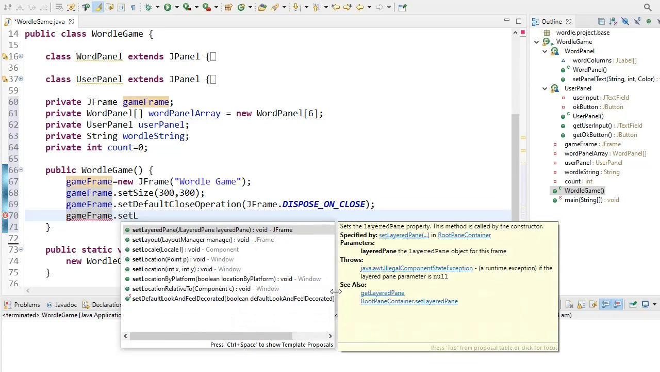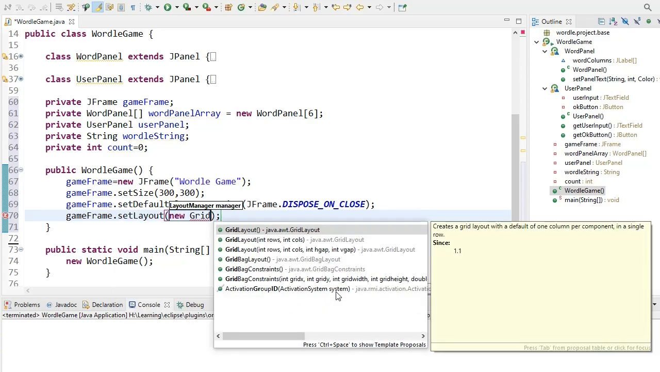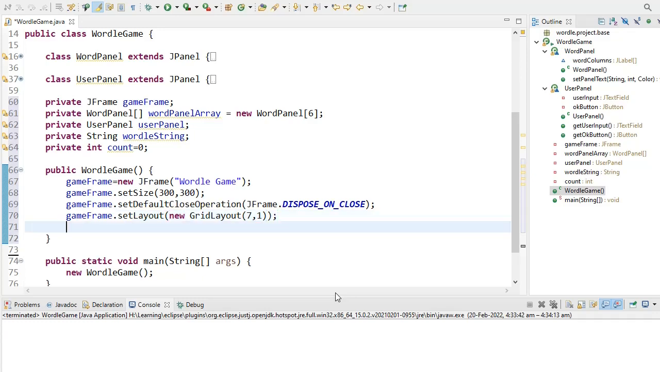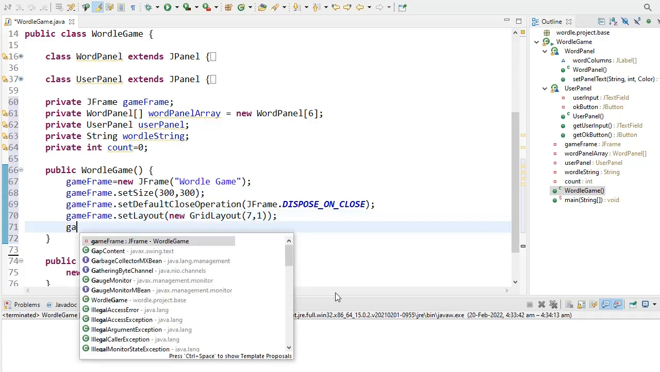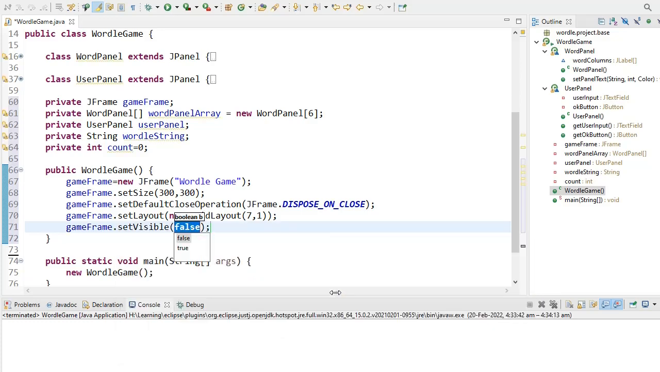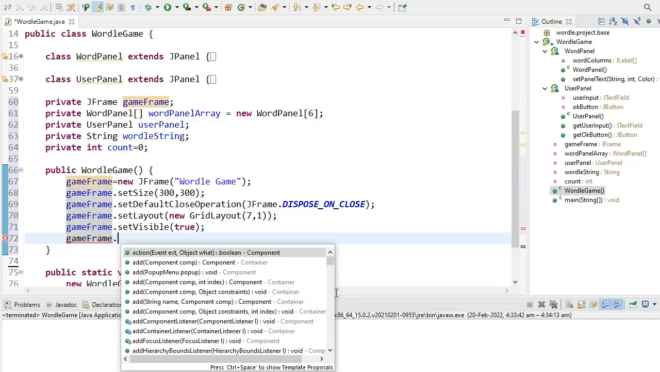Next, I will add the layout. Again, I prefer the grid layout. So this time we should have 7 rows, each having one component. Okay. Now I'm going to enable the visibility of the game frame using set visible.